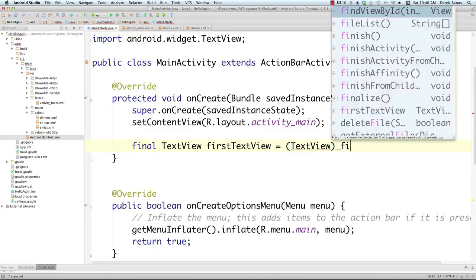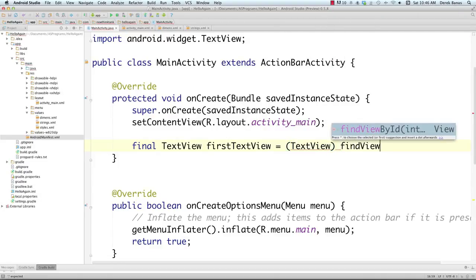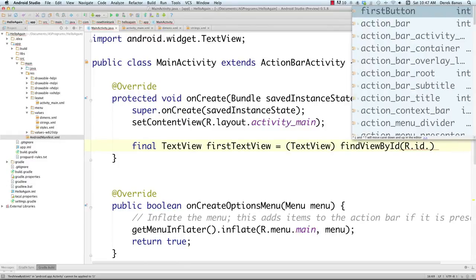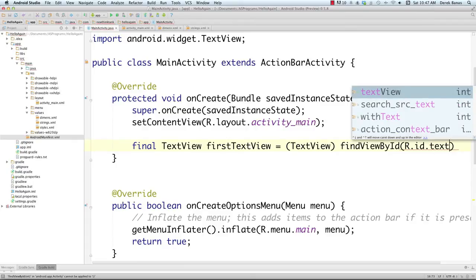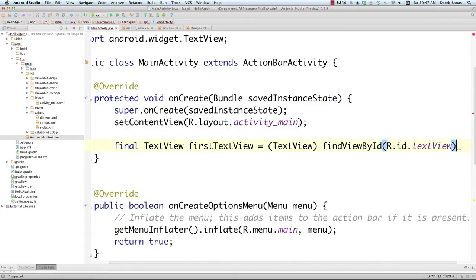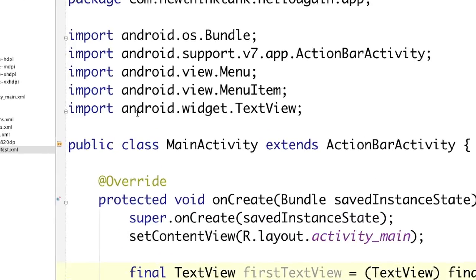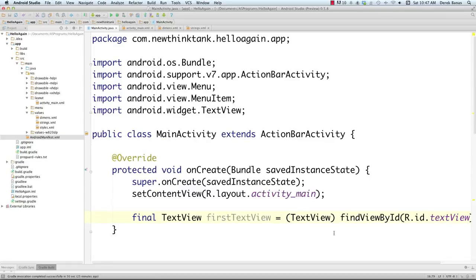And to actually get it, I say findViewById. And then specifically inside of there, I'm going to put R.id. And then I called it textView. You can see it right there, and there we go. And don't forget to put a semicolon at the end. And you can also see up here that it automatically imported my TextView libraries that I was going to use, which is very convenient.